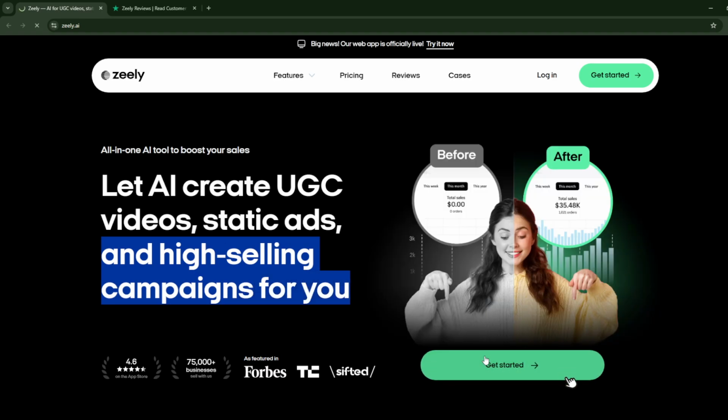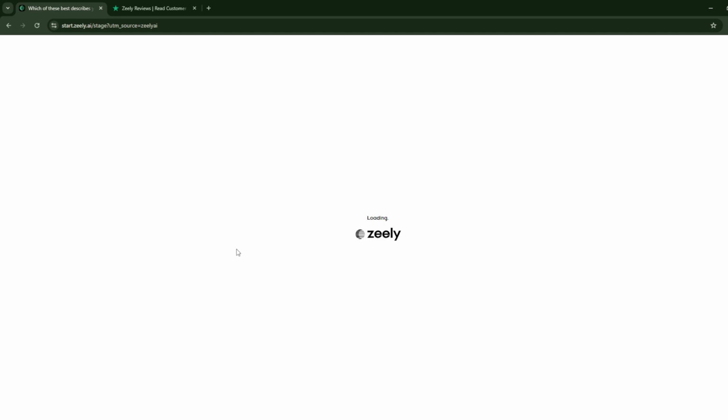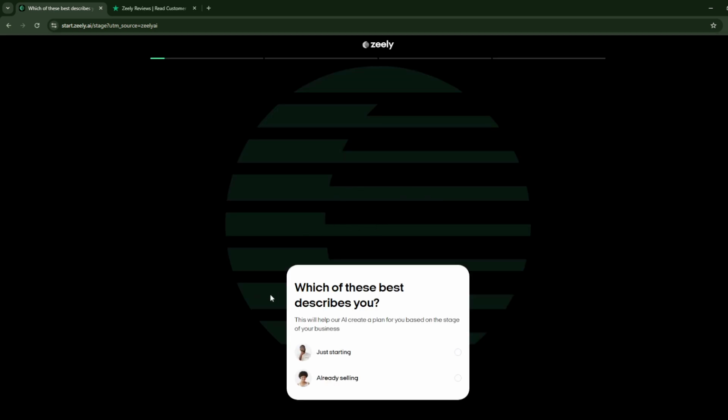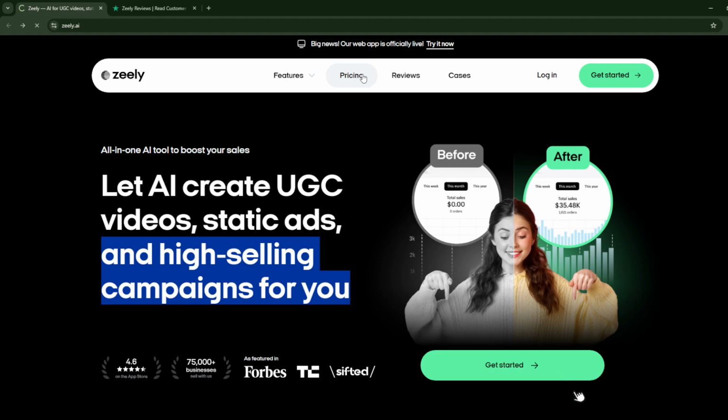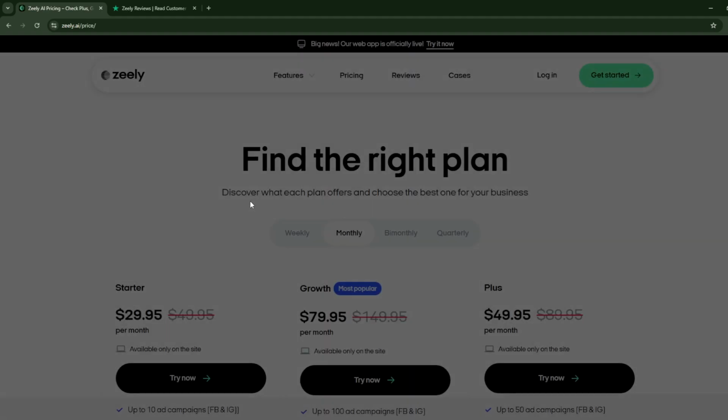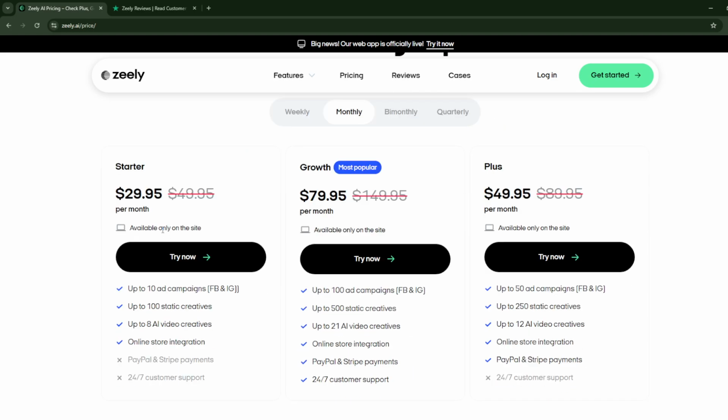So if you click on get started here, you're actually taken here to the loading part, and you just choose what's the best for you. Just starting, already selling, and for the pricing right here, you get the price for the subscription. So there's 3 tiers. So there's the starter, growth, and plus.